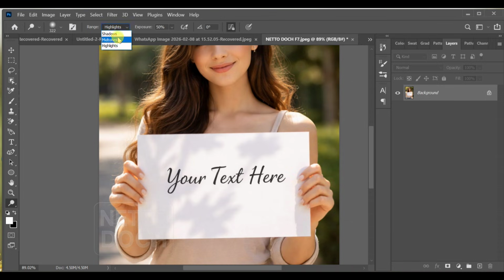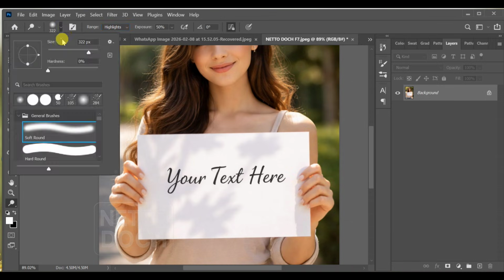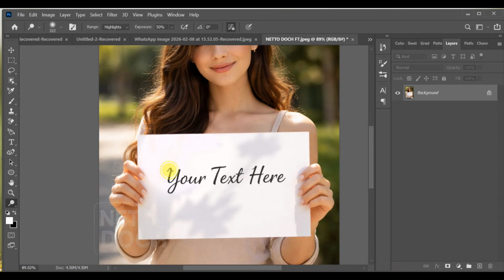In the top settings bar, set the range to highlights. Set the brush size to around 322 pixels. You can adjust depending on your image size. Make sure the exposure is moderate so it doesn't over-brighten the paper.